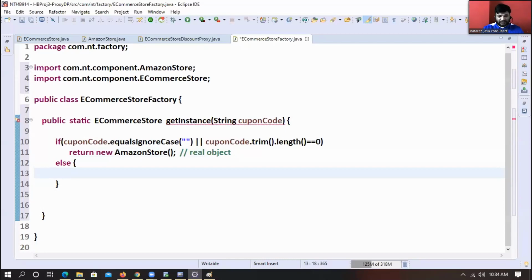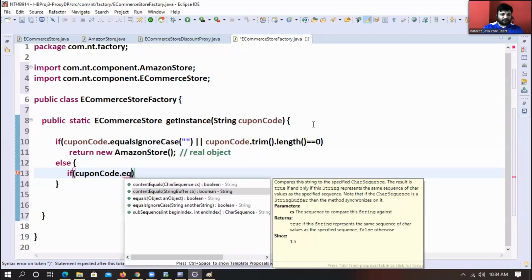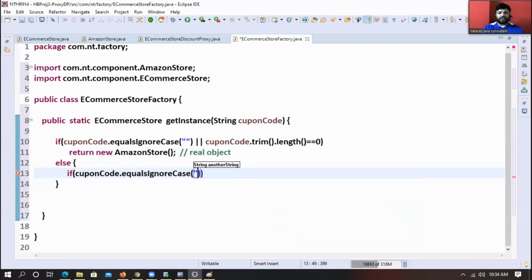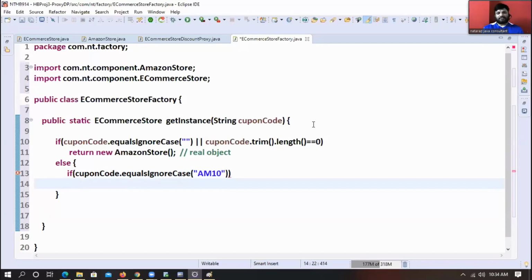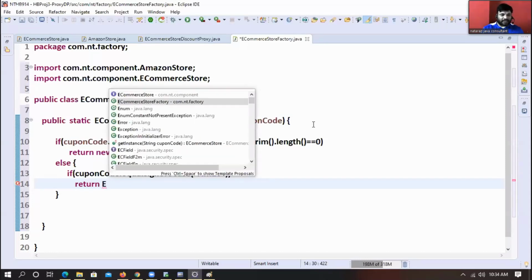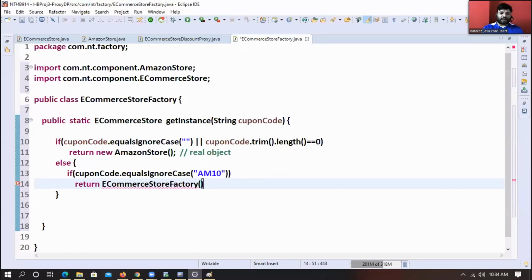That's why else if coupon code equals ignore case. Suppose different times we will be having different coupon codes. Okay, some one minute. AM 10. Okay, AM 10. Then what should I do? Return. What is this? E-commerce store factory. E-commerce store factory of 10.